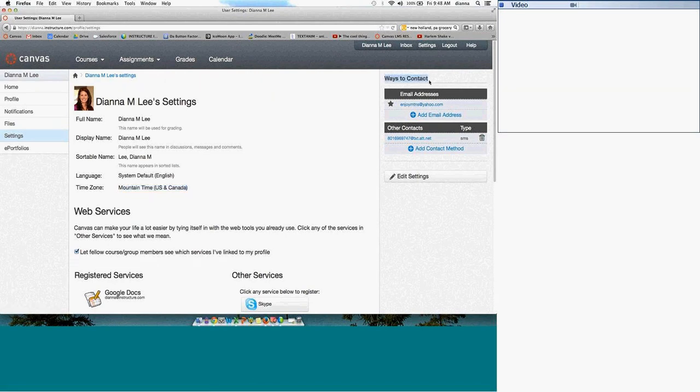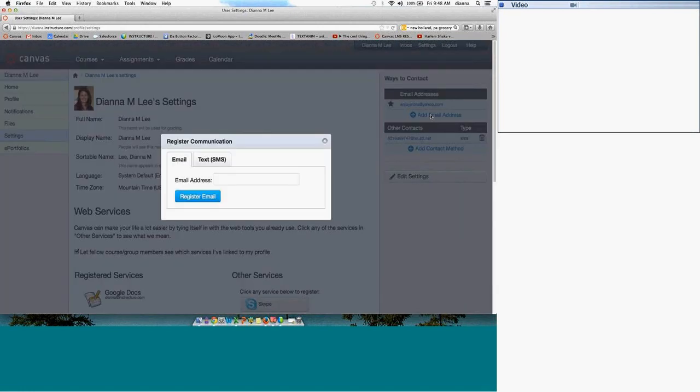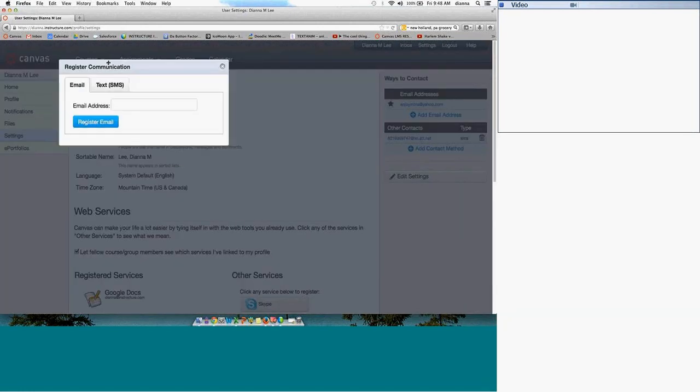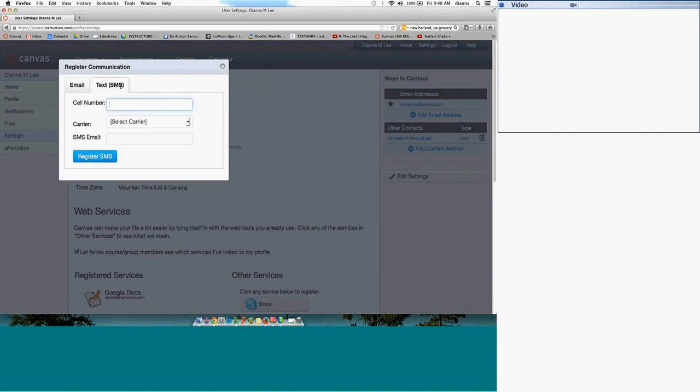Then on the right side, you'll see ways to contact. So the first email I have here is with a star. This is my school default email that was set up through the account. But I could edit this or add to this email. So if I wanted to put a Gmail account or some other email address, I could register that email. And this would be for notifications. So that way, if I want to find out when something's been graded through a different email, I could have it sent to this email address.